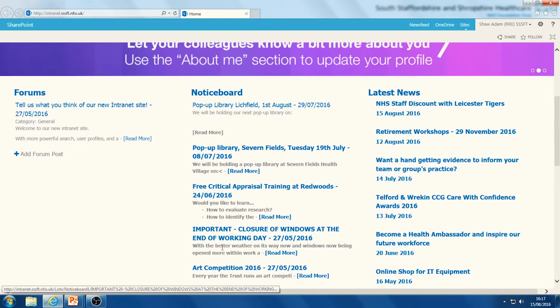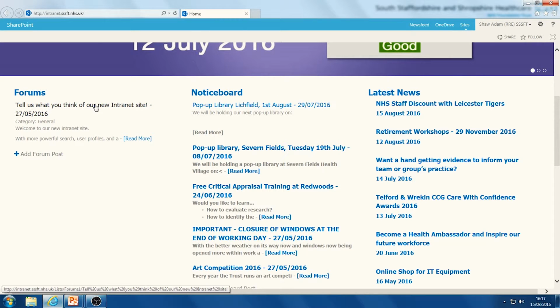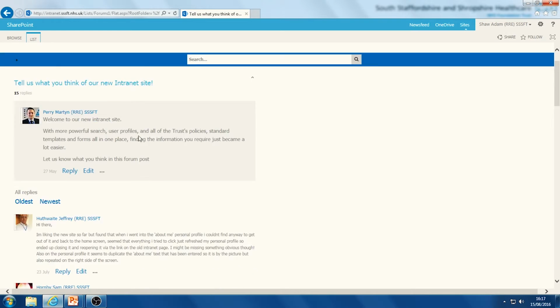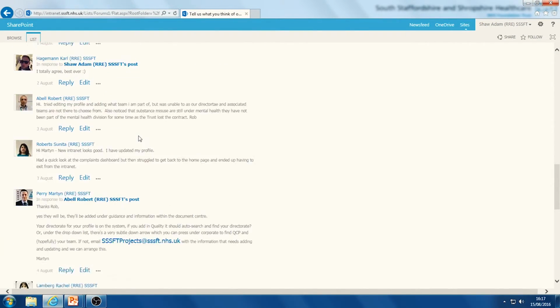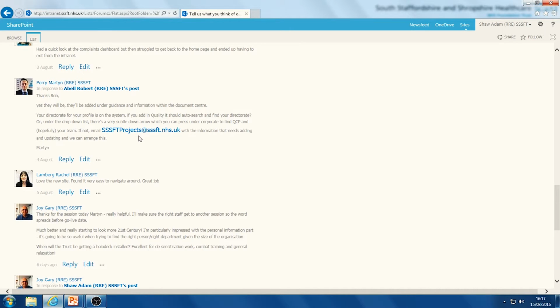Again, you've got the notice board, which will be used by all members of staff, and the latest news, which are controlled by the comms team. A forum there to tell people what you think about the new site. And here you can see a few posts from members of staff. If I wanted to contact a member of staff, I'd hover over them, and then you can see whether they're available or not.